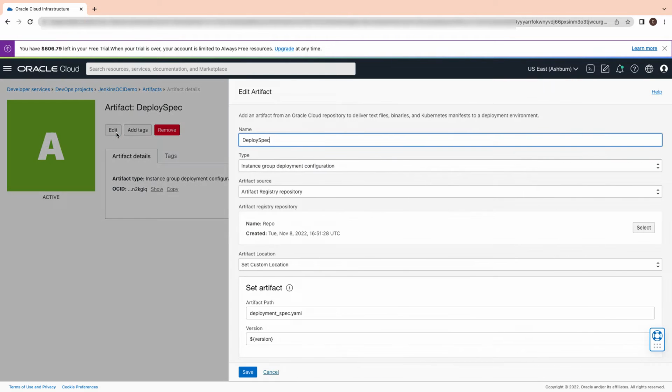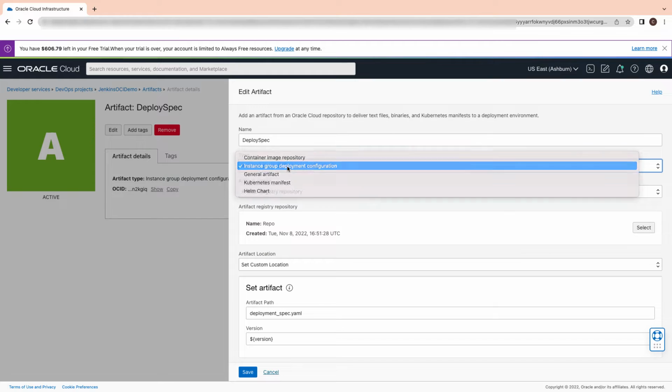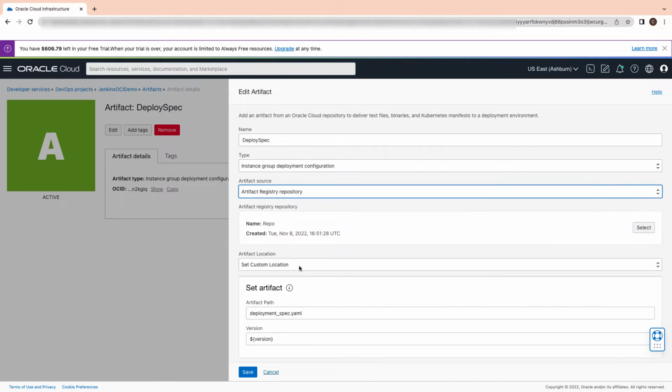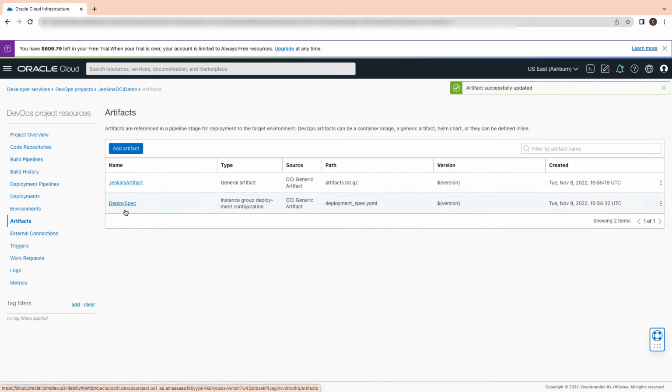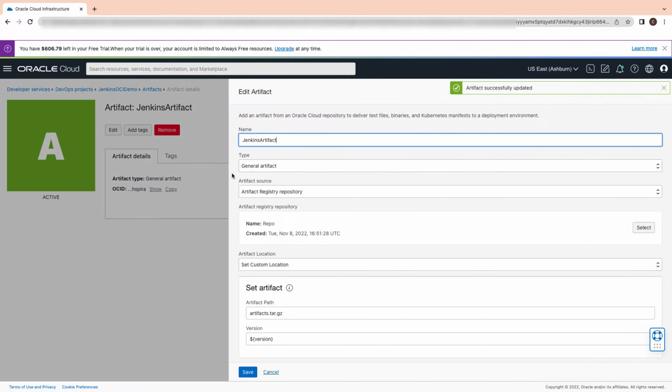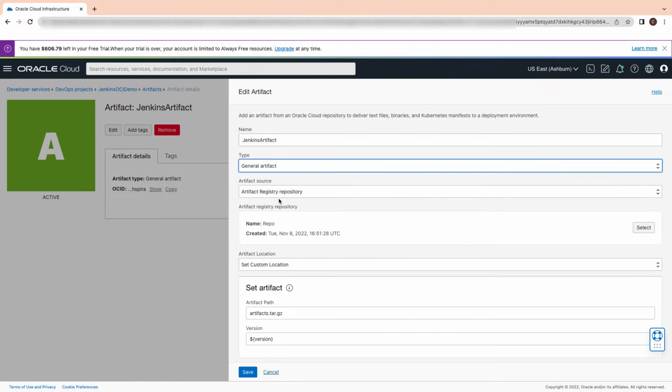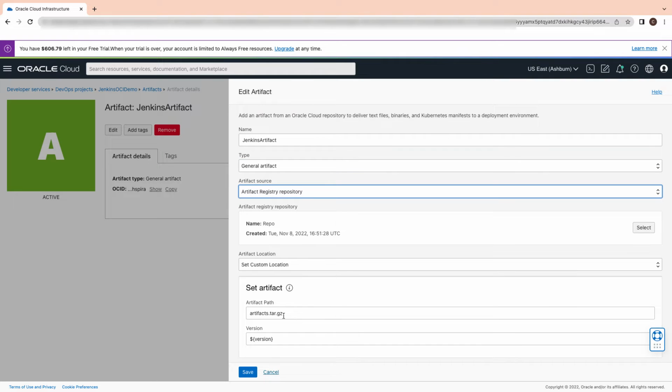In the artifact section, we are going to store deploy spec artifact to store the instance group configuration. And we have the Jenkins artifact where you're going to store your generic artifacts. That is artifacts.tar.gz.